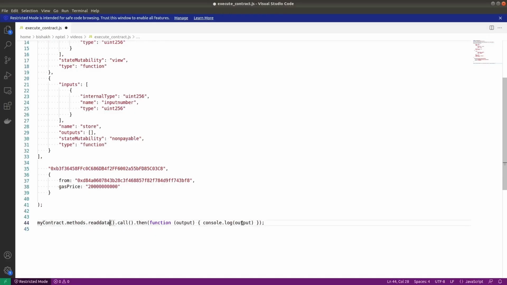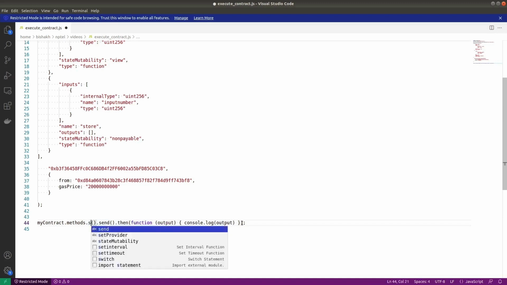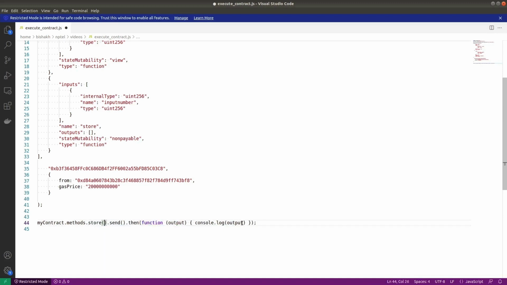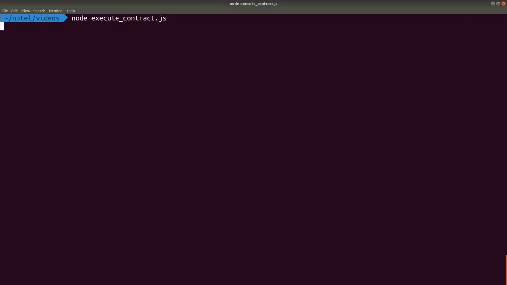Fine. So next we can try to call store also. So instead of read data, we will do store and change this call to send, because we will be sending a transaction and we will be passing this input as 11. So let us now execute it.